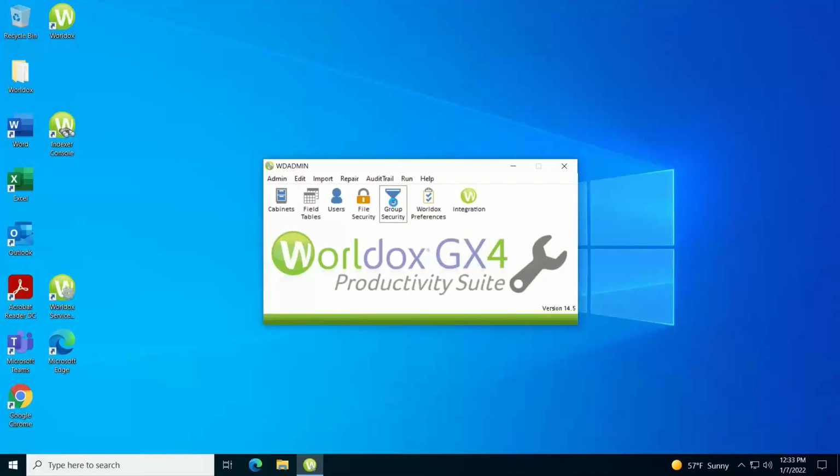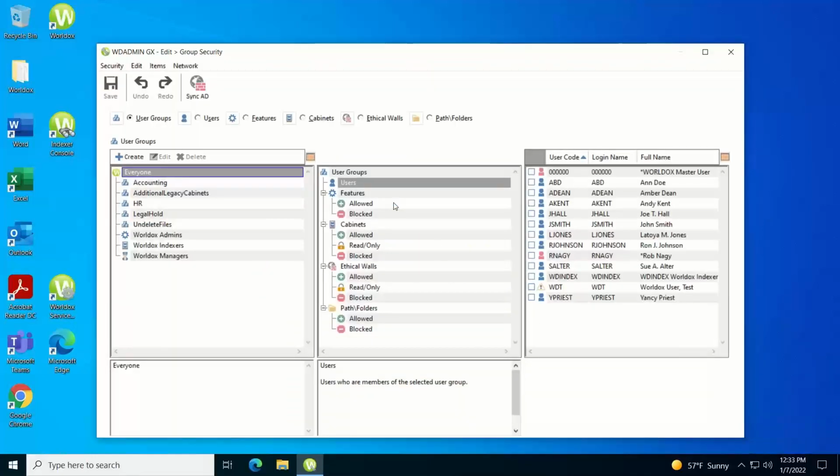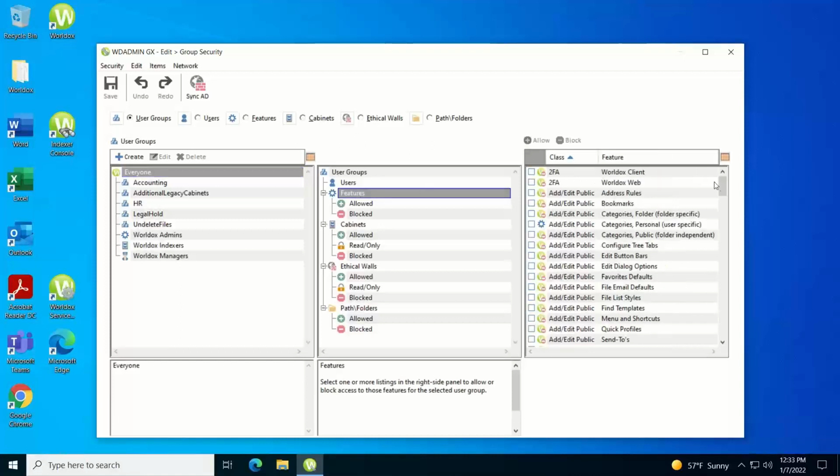And the first thing I want to do is make sure that the group everyone doesn't have permissions to the archiving feature. And if they do, then I want to block that. So with the group everyone highlighted, I'm going to go into features and I'll just scroll down until I see archive. And there's two archive features, archive move to and archive restore. And right now, the everyone group does have permissions to these, so we want to block that.